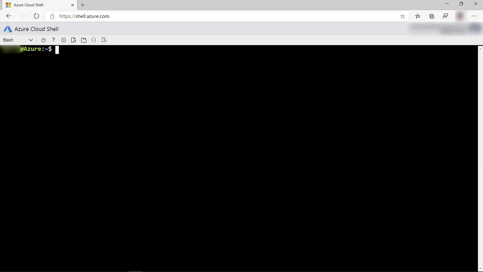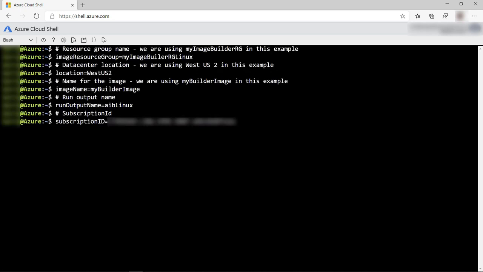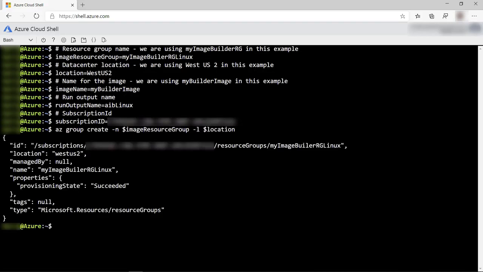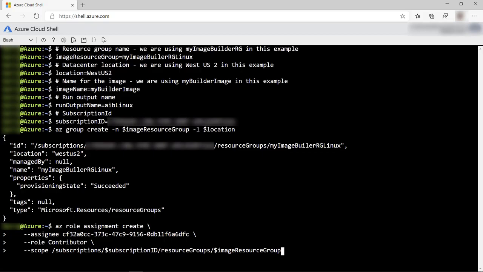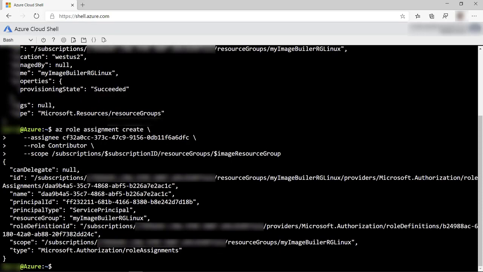Alright, let's clear this. And next, I'll create some variables for things that we'll use in the next commands. This includes my Azure subscription ID. You can find this in the Azure portal. Next, I'll create a resource group that will contain the VM image. Okay? And now I'll grant the Image Builder service contributor rights to this resource group. We need this so that Image Builder can build the VM image.